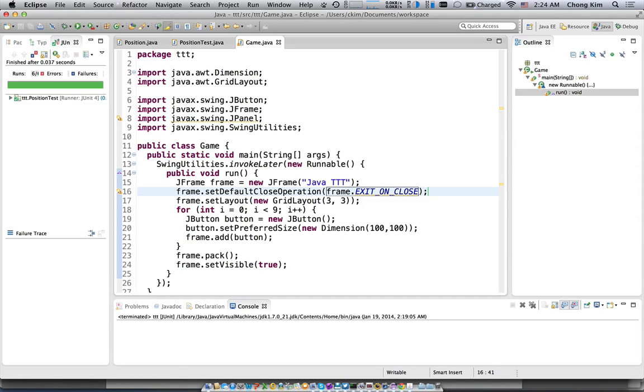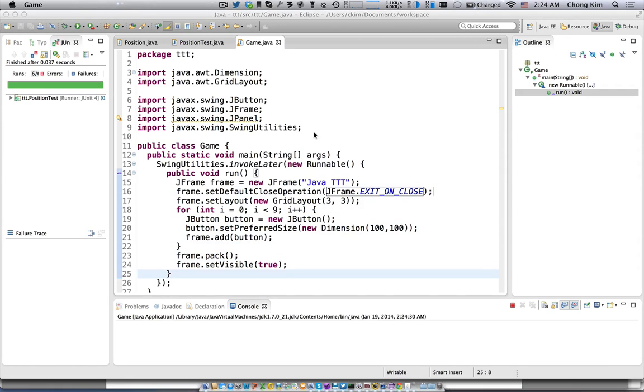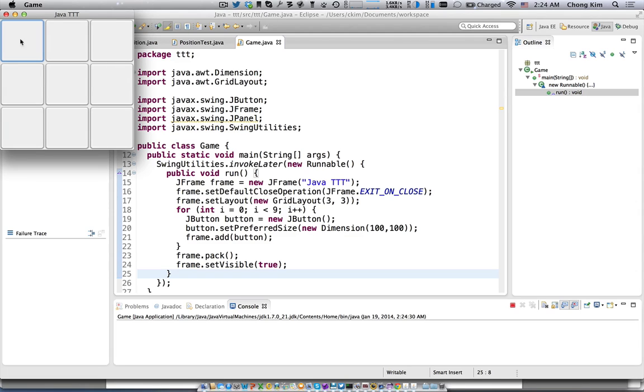Oh, I wonder if I can use JFrame. I wonder if this exists on its own. Okay, all right. So JFrame. All right, so let's see. I'm going to run this. Okay, so we have our little grid here.